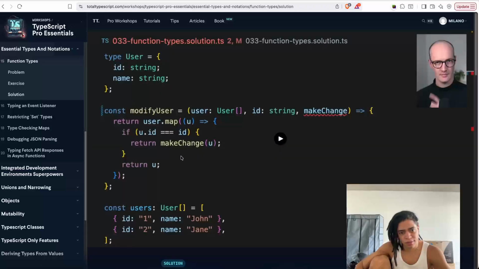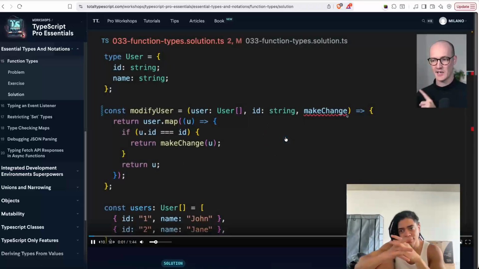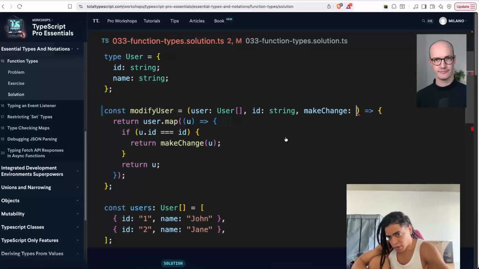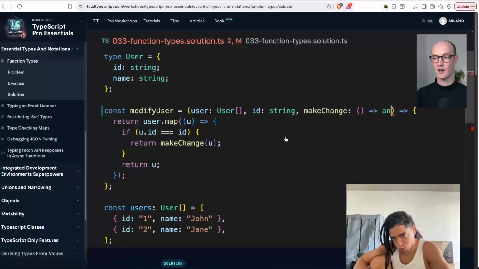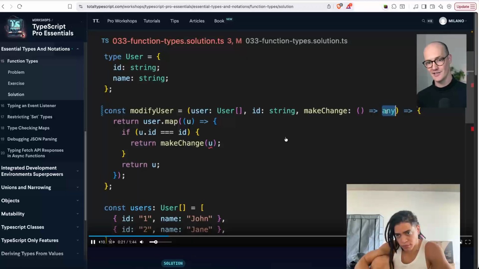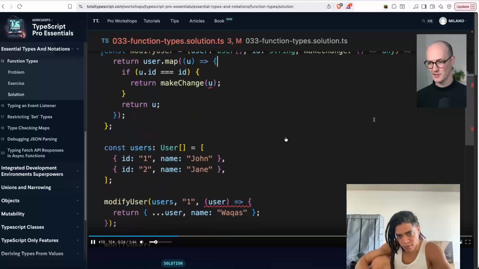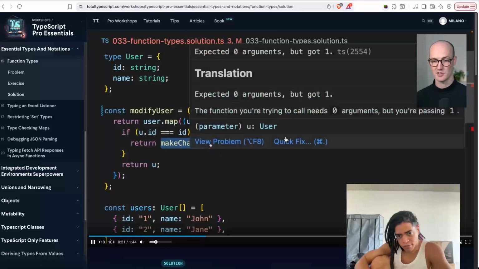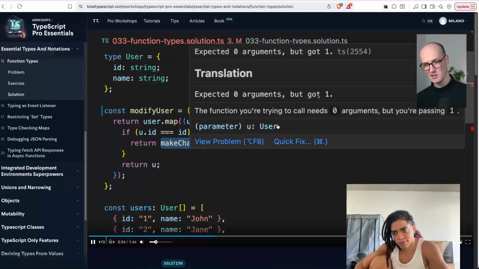Function types. So the way that we annotate a function type on makeChange here is we first of all say, okay, it's a parameter like normal. And then we can do something like this. Let's just say it's a function that returns any for now. So makeChange now is described as a function that takes in no arguments and then returns anything. Now, what errors is this causing already? Well, we're using makeChange down here, and currently it's grabbing that type there, which is nice, but it expected 0 arguments but got 1.